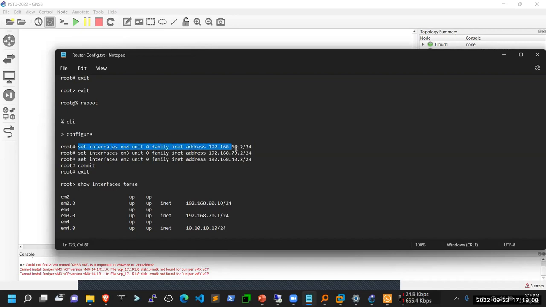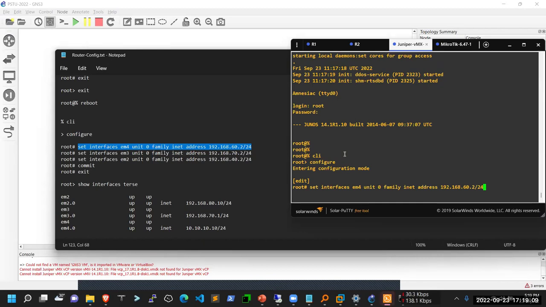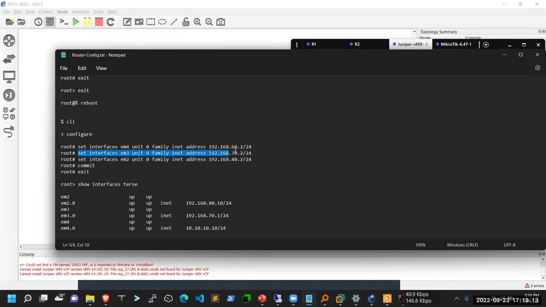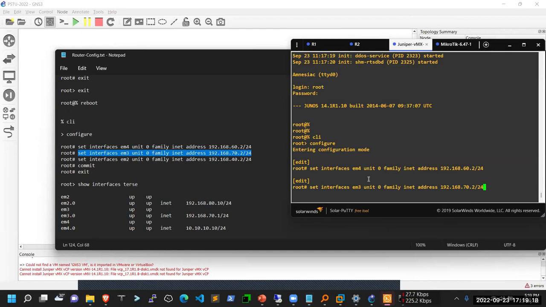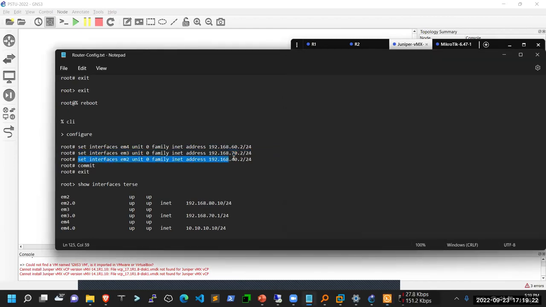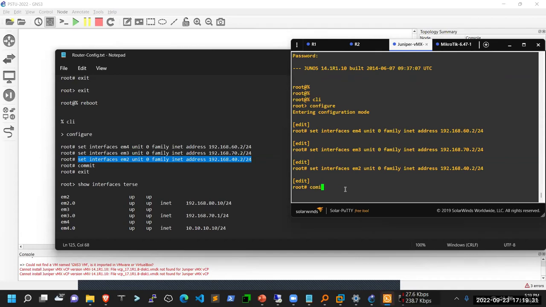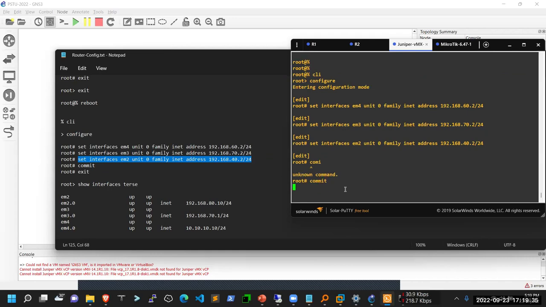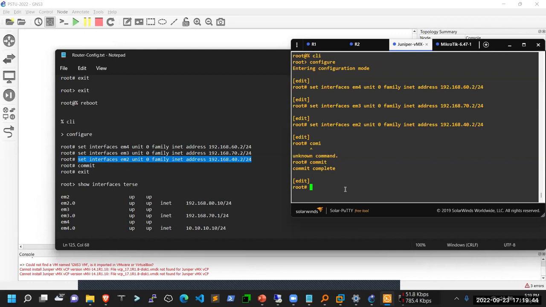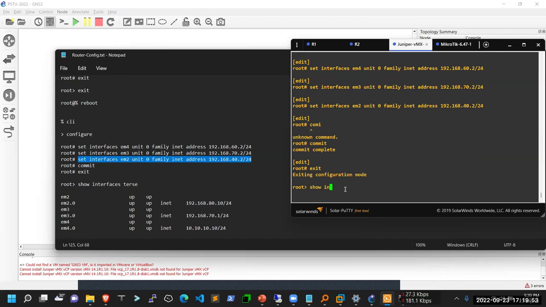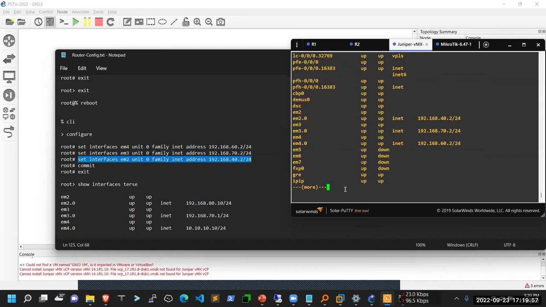So the configuration is set by IP address. I configured the IP address on all three interfaces and do a commit. Exit through interface. So all three IPs are successfully configured.